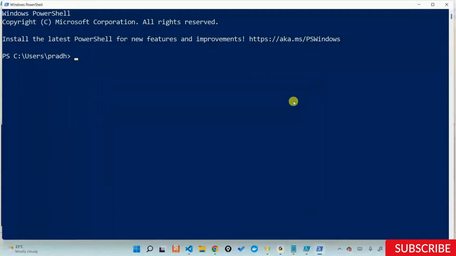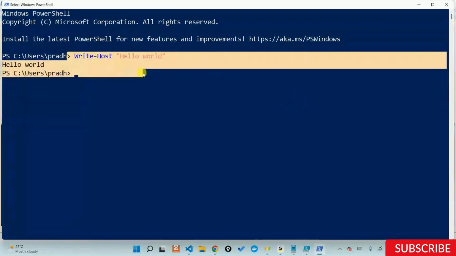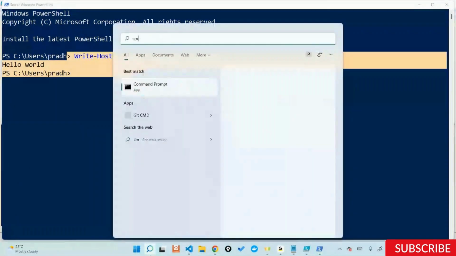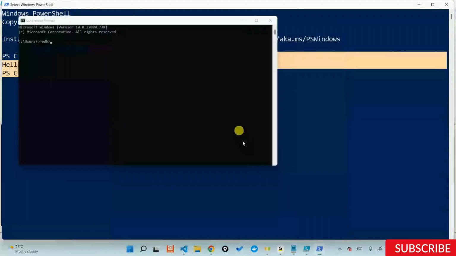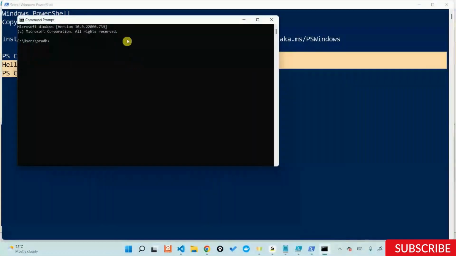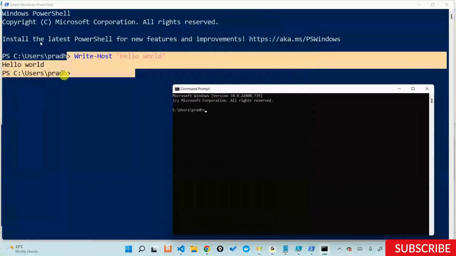So if I say Write-Host, say hello world, the input here I'll have to pass in the output only. I cannot store it. I cannot save it. I can just execute this out. This is just like CMD, command prompt. So if you say CMD out here, command prompt, it's the same as CMD, but the color is just changed. That's it. Same as CMD.